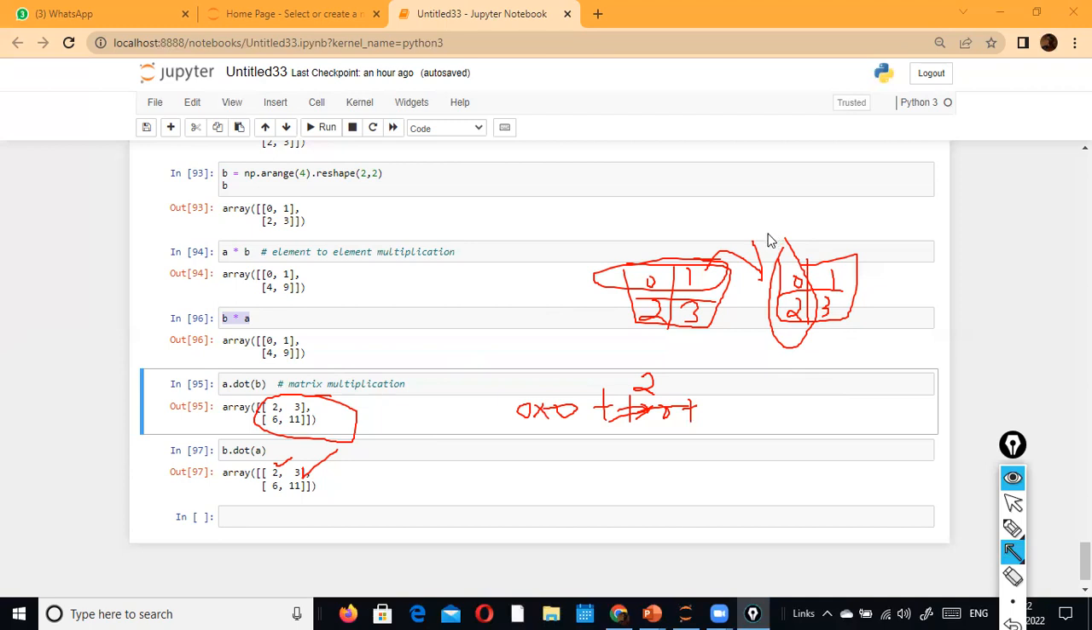I just say this is how, right? The first row and the first column, and then to get this value, okay, and then the first row and second one you get this value. 0 into 1 is 0, 1 into 3 is 3, and so 2 comma 3. So 2 into 0 is 2, 3 into 2 is 6, and again, the second row with the second column. So 2 into 1 is 2, 3 into 3 is 9. So 9 plus 2 is 11. So this is what matrix multiplication is. Here, the element to element multiplication is not happening. Okay.